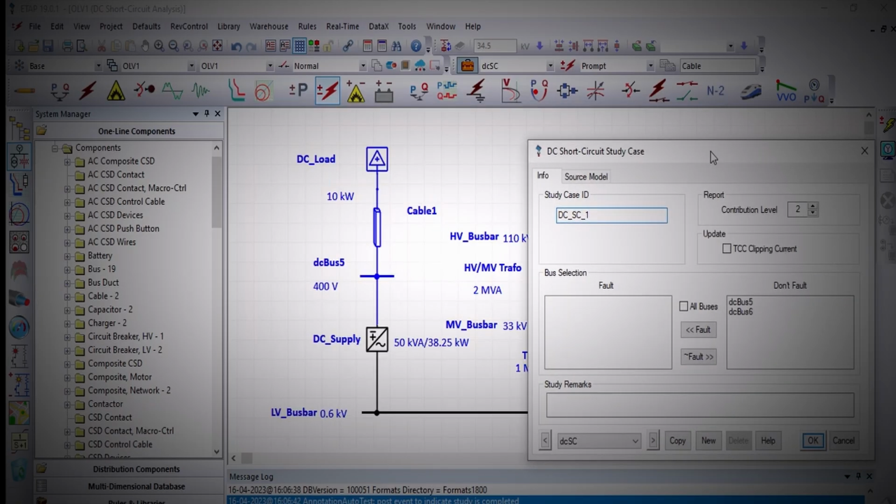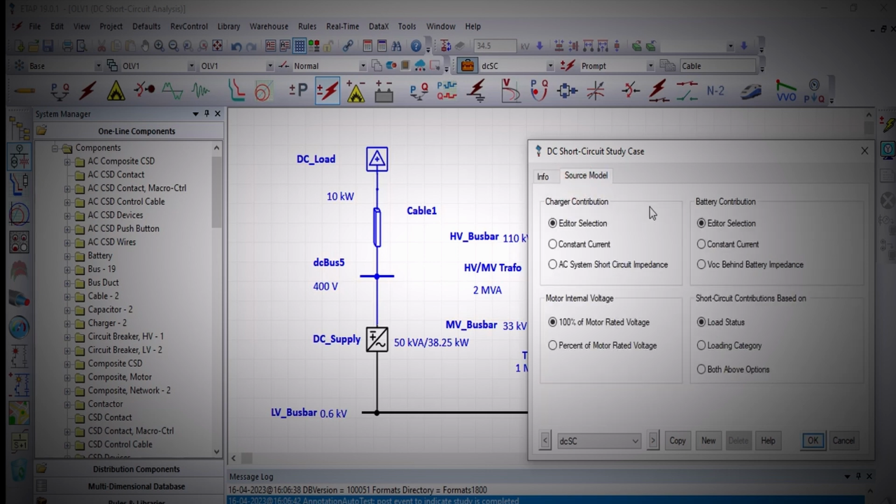And we choose which fault we are going to do. We'll do the fault on DC bus 5. DC bus 6 is automatically created by the cable, so we are going to do just the bus fault. In the source module, we can see that we have the charger contribution, which is the editor selection, showing how much we have selected. Everything, if we have a DC motor, we can select it here, and also for the battery. So this is how the DC elements will contribute to the fault. We'll leave this as default and click OK.